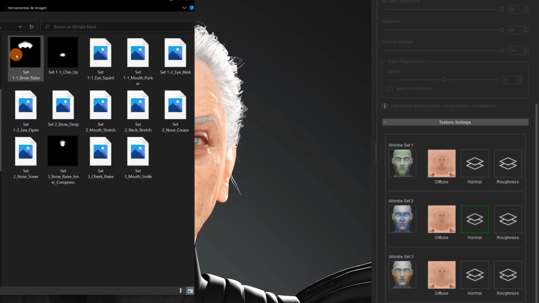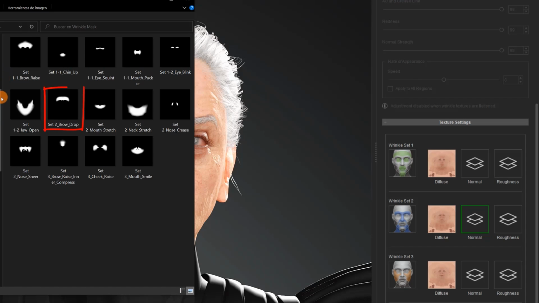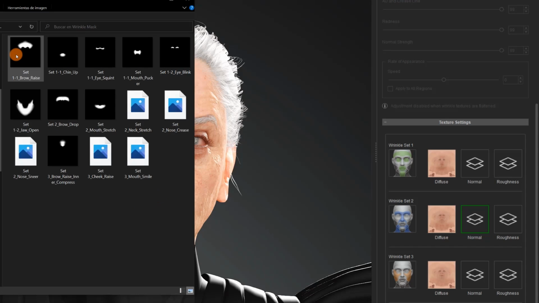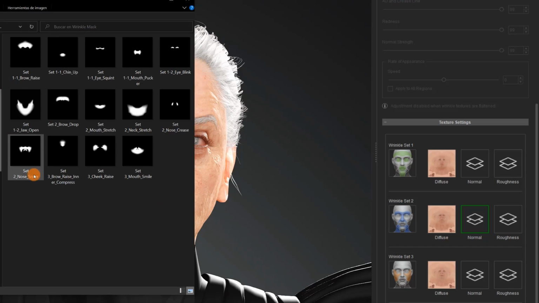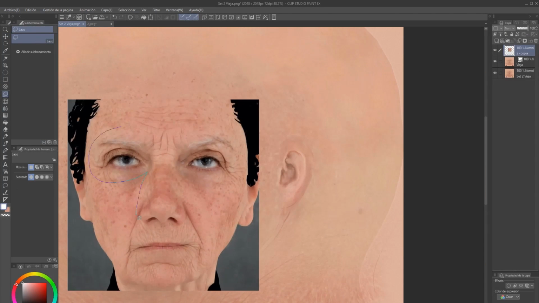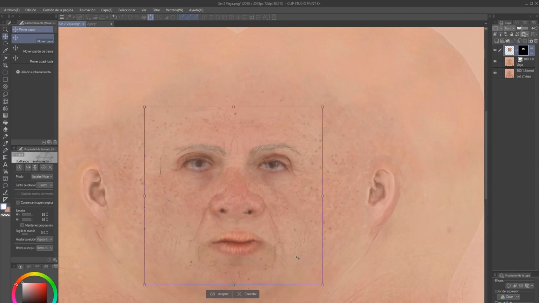However, I prefer to go into the Wrinkle Masks folder and look for the expression I want to create. In this case, as you will see, the mask we're looking for is Brown Drop. When we find it, we can use it to know which set it belongs to, which in this case is set 2, and which is the exact area it affects.